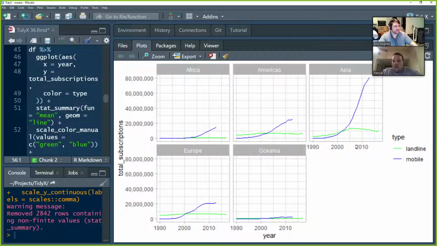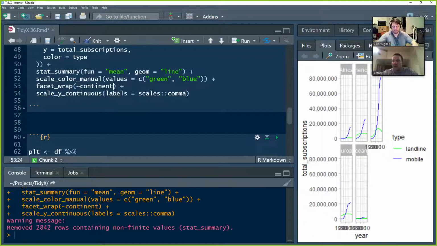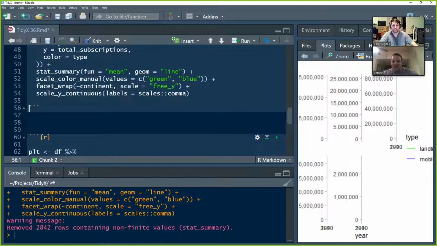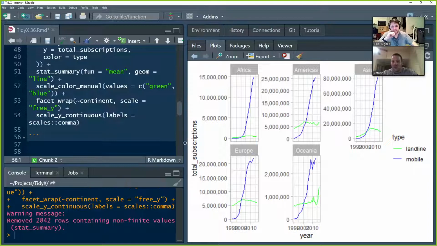Maybe somebody knows. The other thing with this though is Asia, because we're doing total subscriptions, the population is going to be astronomical compared to Oceania. So we could do free scales Y in the facet, and that might give us a better look at some of this stuff. This would be scales equals free Y. I always thought it was a little strange the way they set that up, where you need to write a string there, rather than something like scale free Y true. But here you go.